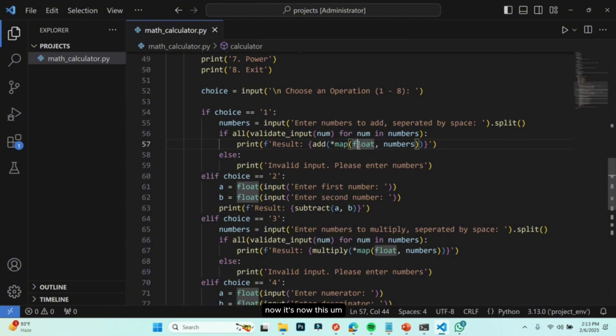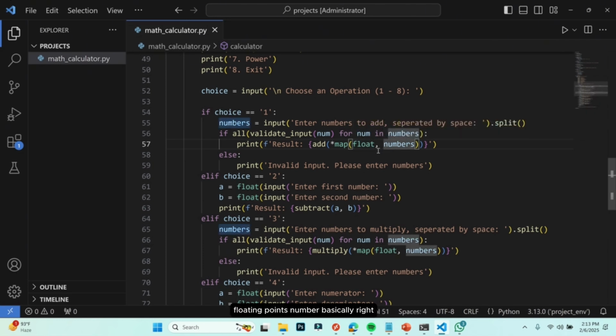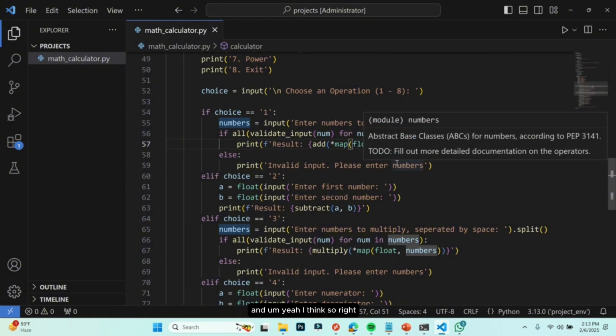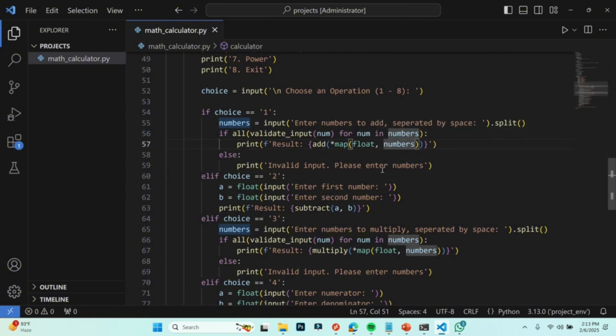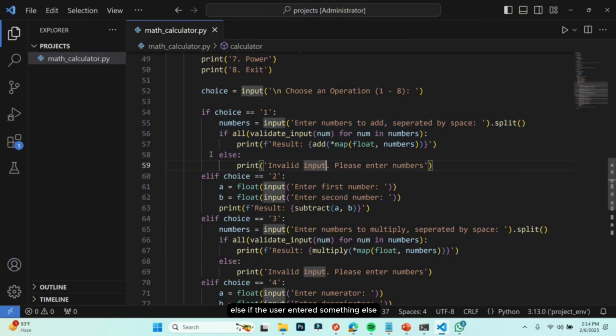Now this float here is basically saying that we want to convert the numbers that have been entered into a floating point number, basically. And then basically this is the numbers entered by the user. So this just makes that calculation for you and adds everything up. Else, if the user entered something else, we just have to say, invalid inputs, please enter numbers.